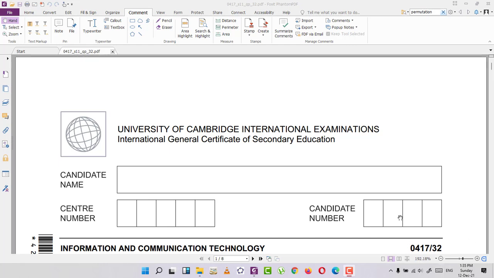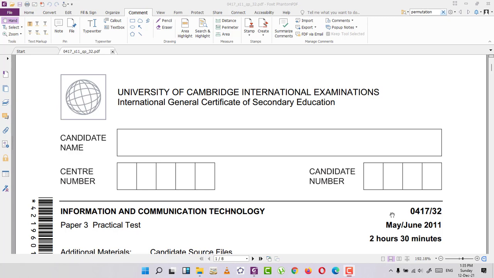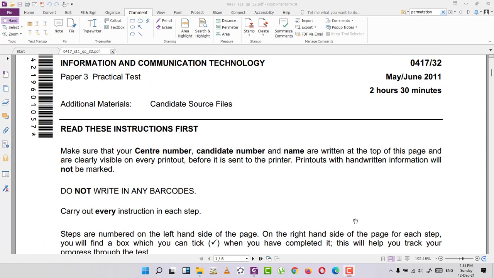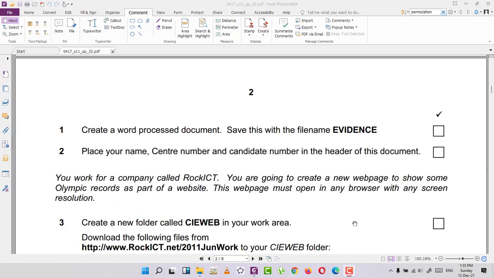Bismillahirrahmanirrahim. Today we are going to cover 0417 Information and Communication Technology paper 3, especially the web authoring part. Straight away it starts with step 1. They are asking you to create a word processed document and save it with the file name evidence.